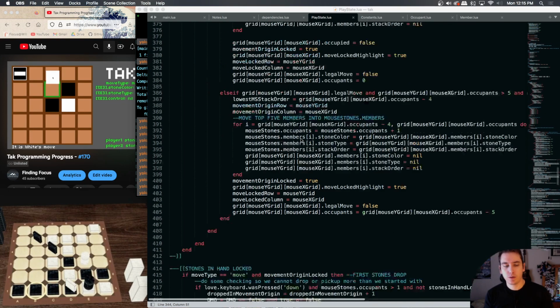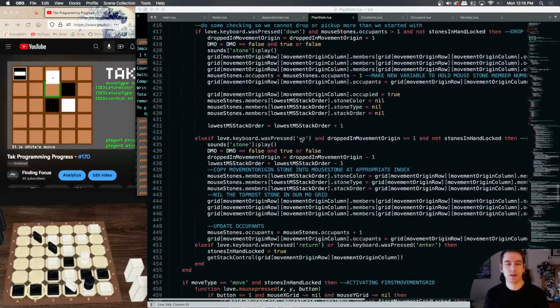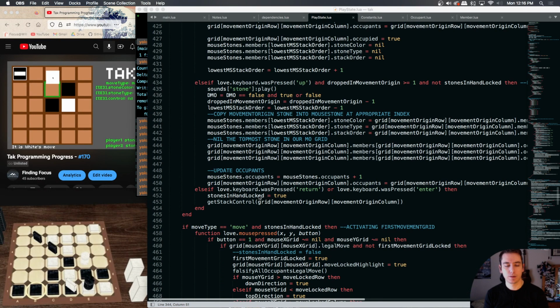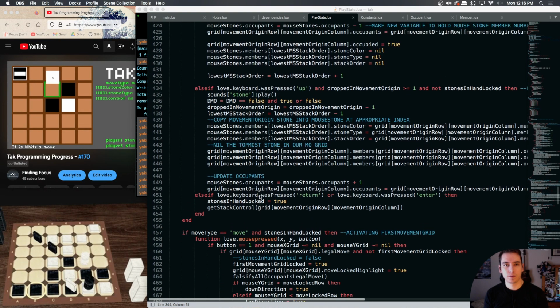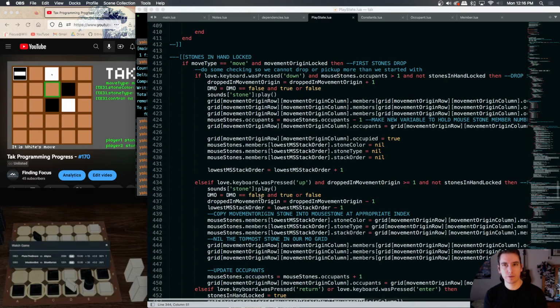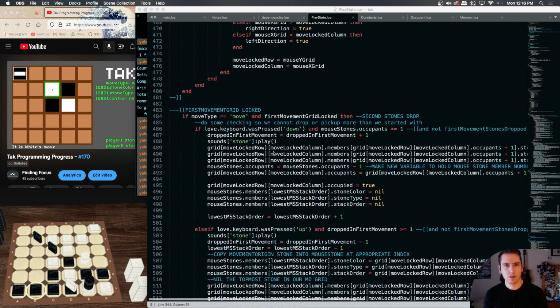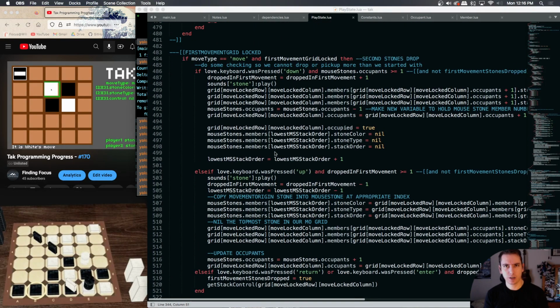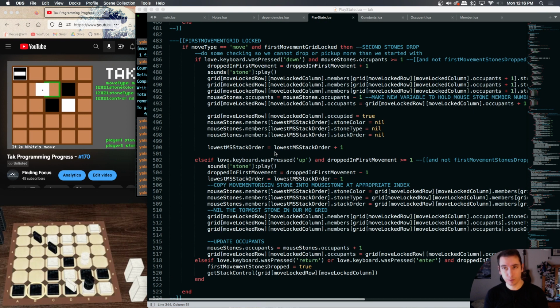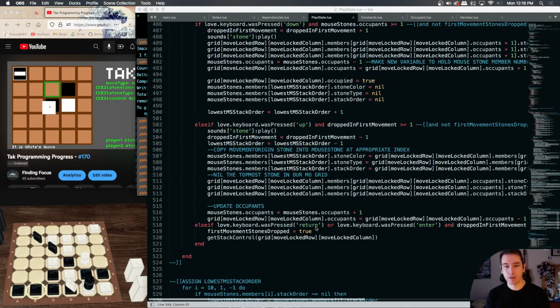Okay. So we need to find where we lock in our, here's the logic for our first stones drop in our movement origin. Here is where we click to lock in our first movement grid. Here's where we drop stones in our second movement, or actually our first movement grid. So here.